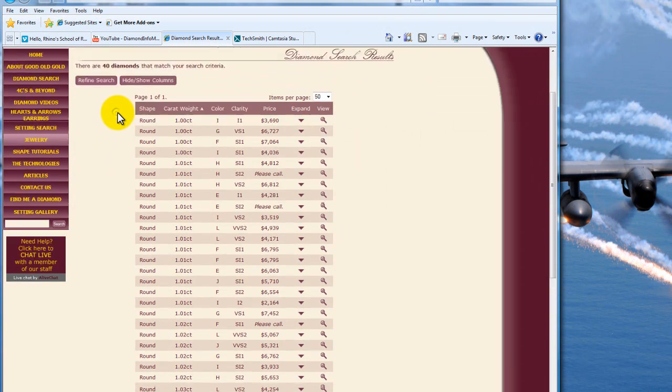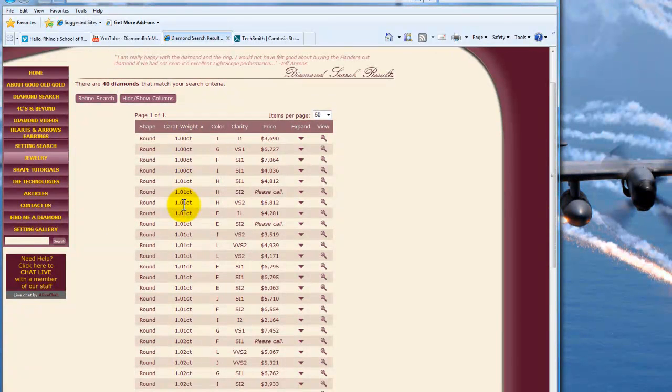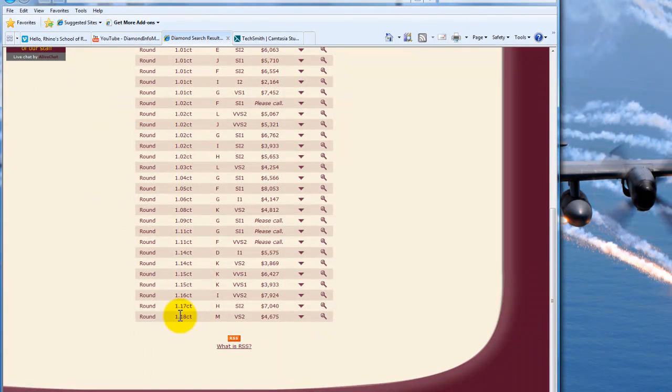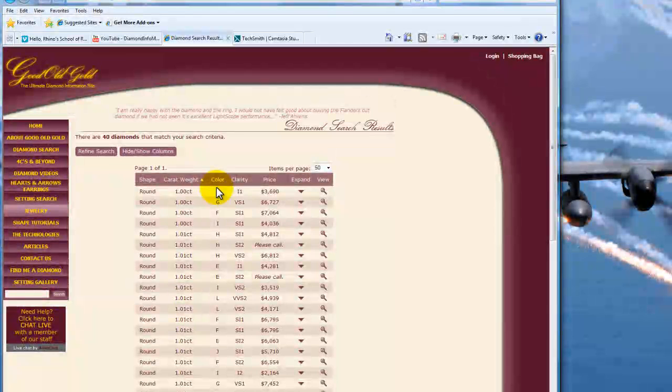The basic information that's shown on this table is the shape of the diamond. Obviously they're all going to be round. The carat weight range. That little up arrow means that this column is being sorted from smallest to largest, from that 1 carat to 1.19 range we searched for. Your colors, your clarities, the credit card price of the diamond. There is a discount if you pay on a bank wire transfer.